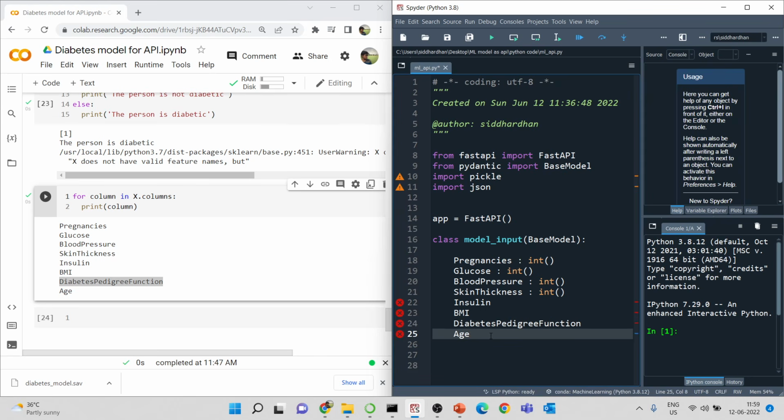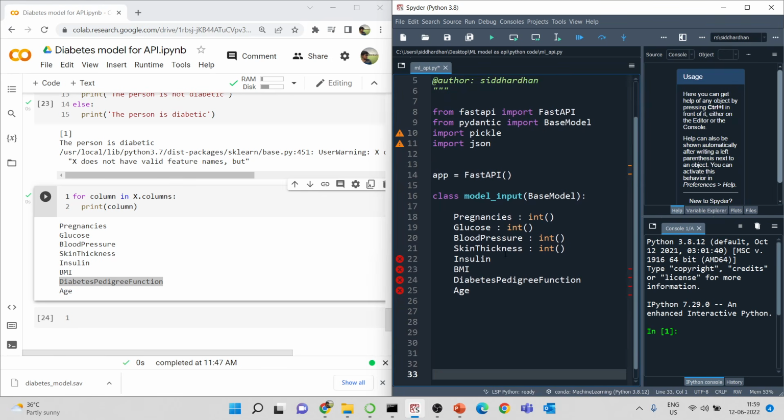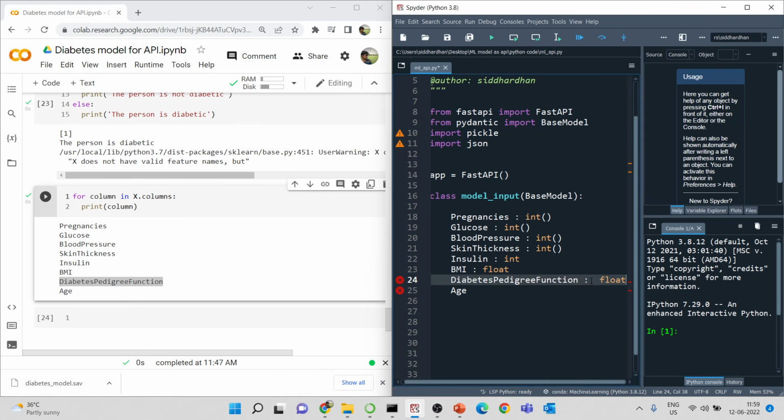Now we have to mention their data types as well. I'll give a colon here, and let's say this is int. BMI should be a floating point value, so I'll mention this as float. And diabetes pedigree function is also a float, which we have seen there, so I'll mention this one as float. And age should be an integer. Now let's remove all these parentheses, so they should not be present there.